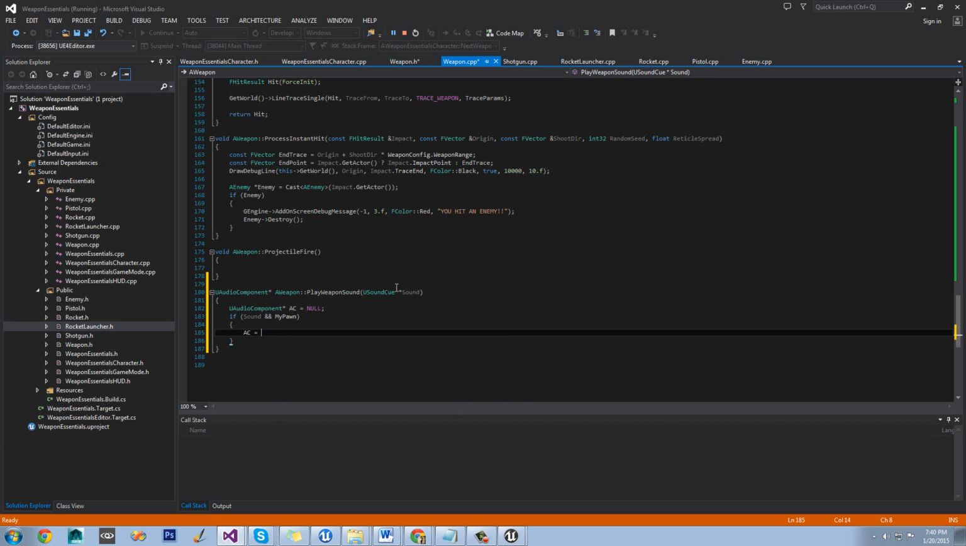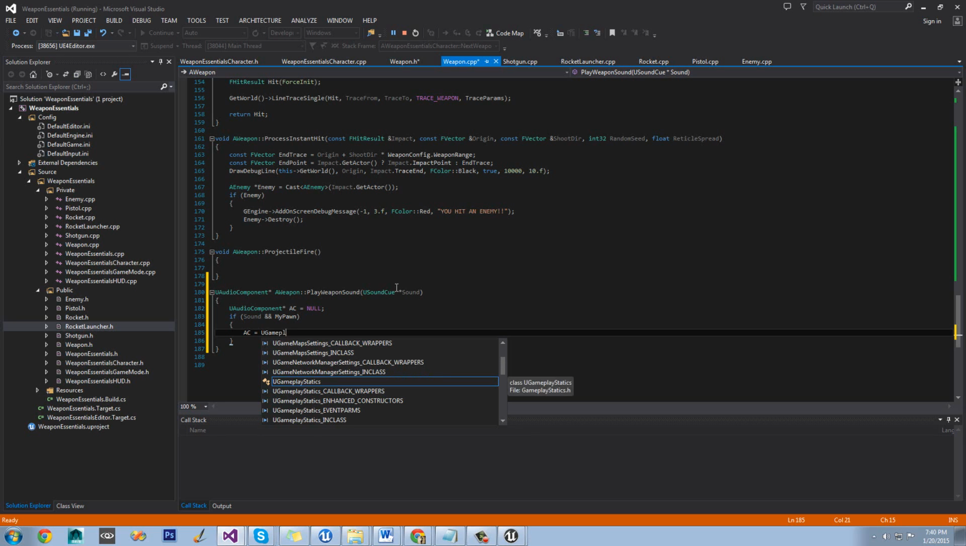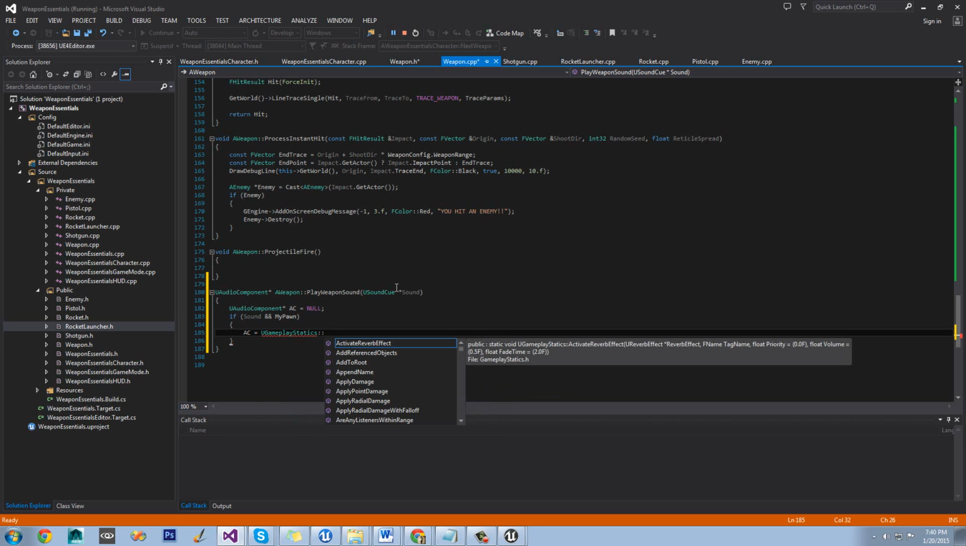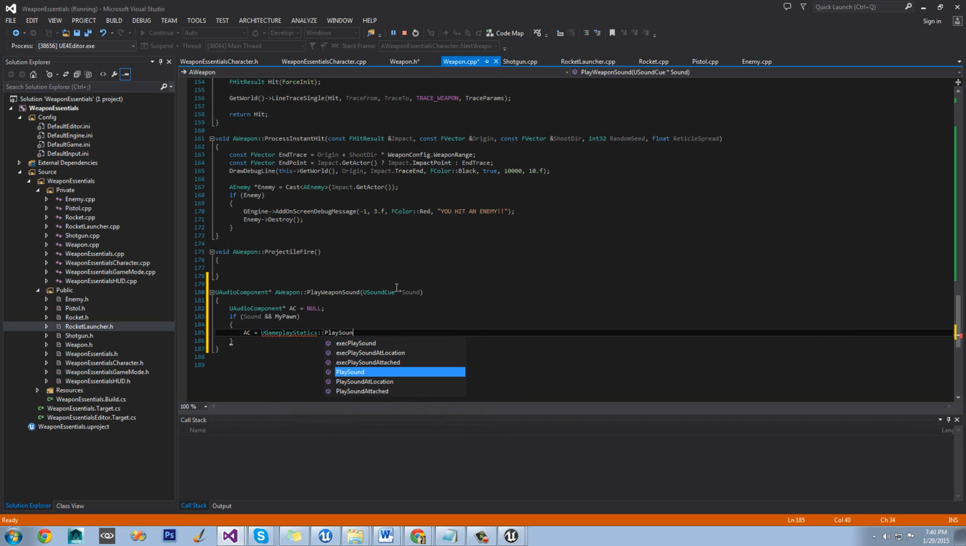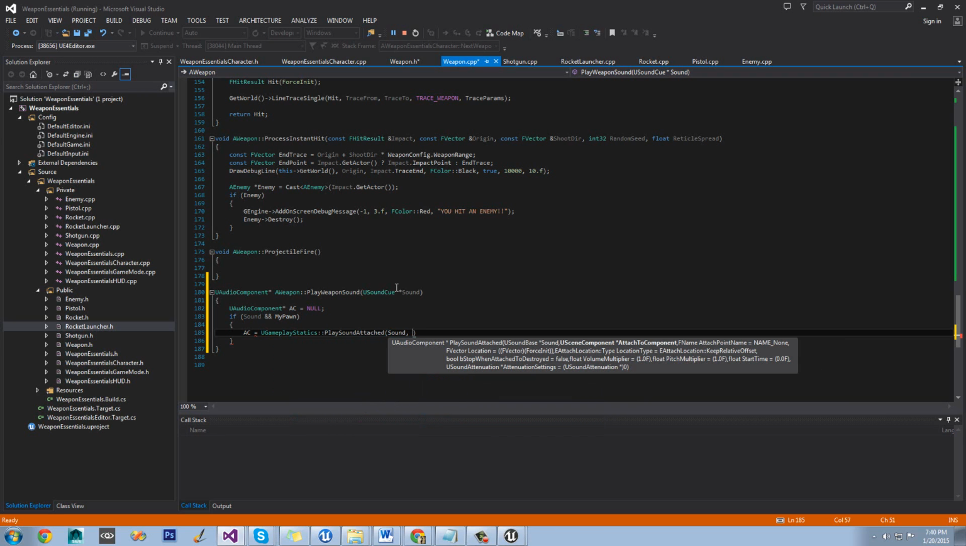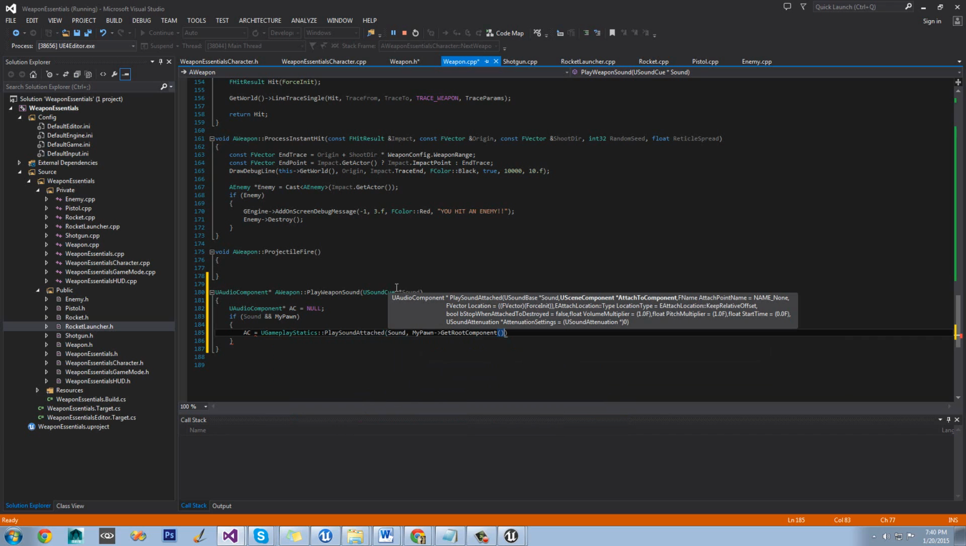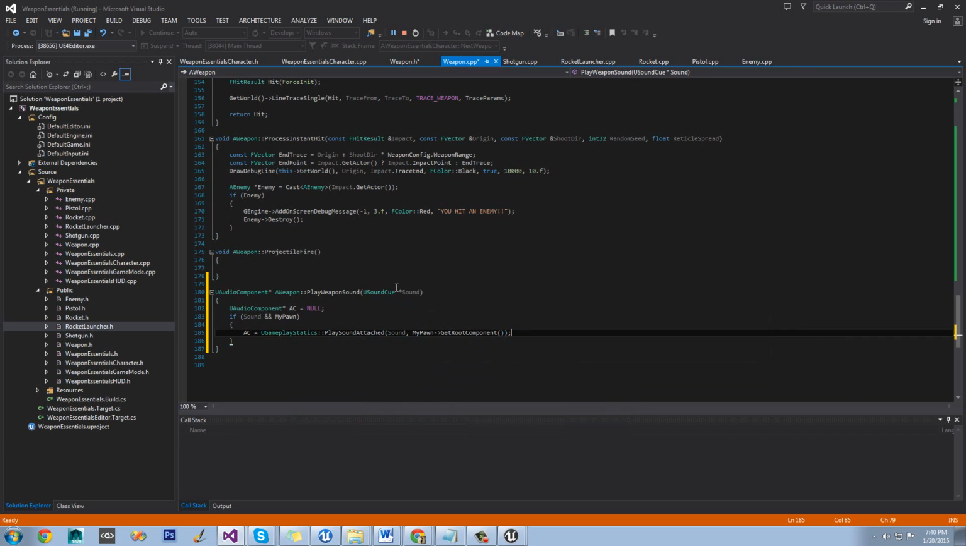So we're going to say AC equals UGameplayStatics. There we go. And we scope it into getting a play sound attached. We're going to play sound, and at the location be my pawn's get root component. Yes, they have a root component to actually get to it. And then after that, because it's a return type, we need to return what we just did. We're going to say return AC because we actually have a variable in there.